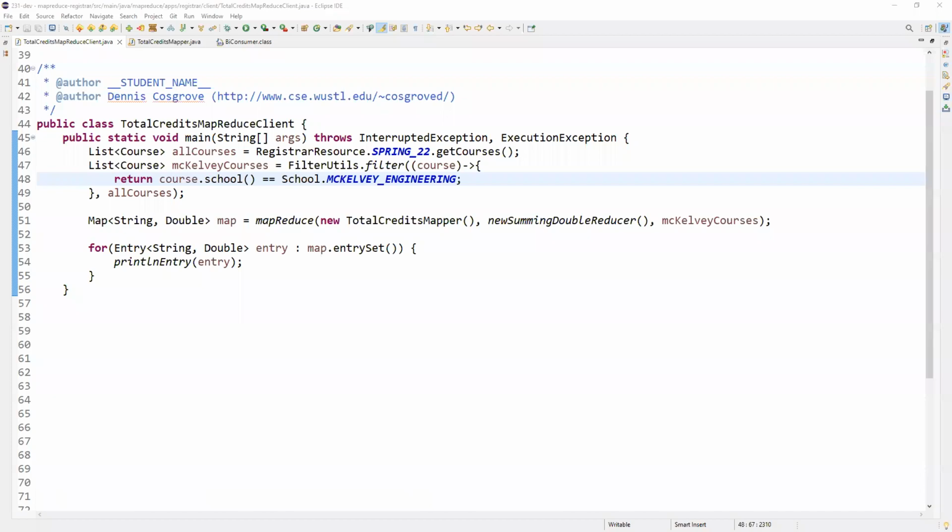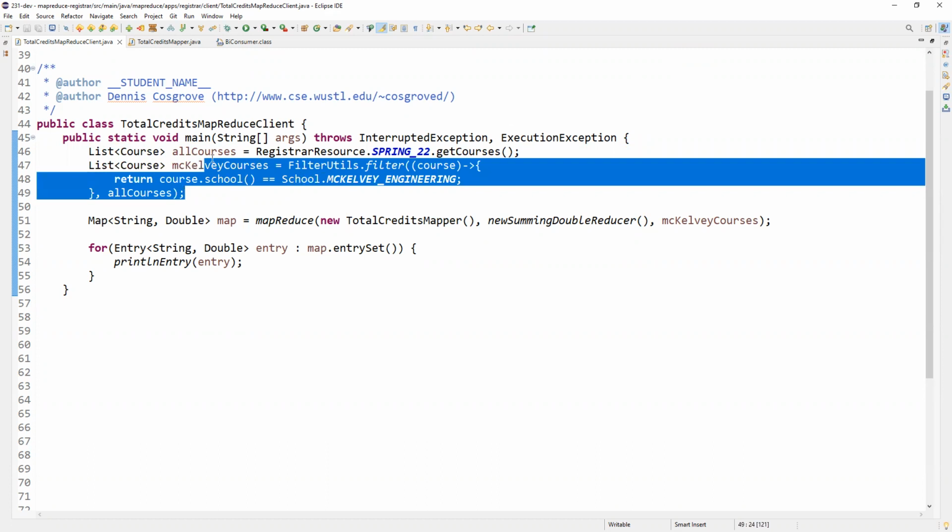Hello, everybody. This is going to be a quick demo on MapReduce and one of the first components of the assignment that you're going to build, which is a custom mapper. In this example client, I'm loading in all the courses at the university, and then I'm filtering them down to just McKelvey courses.